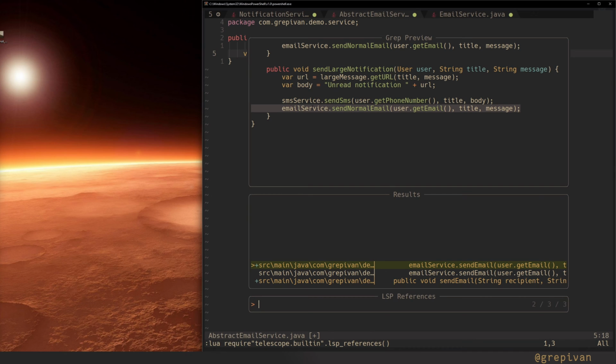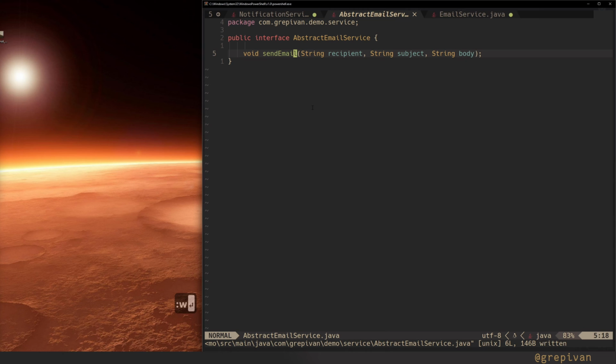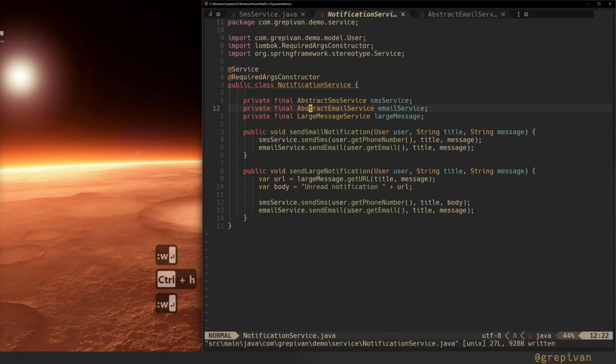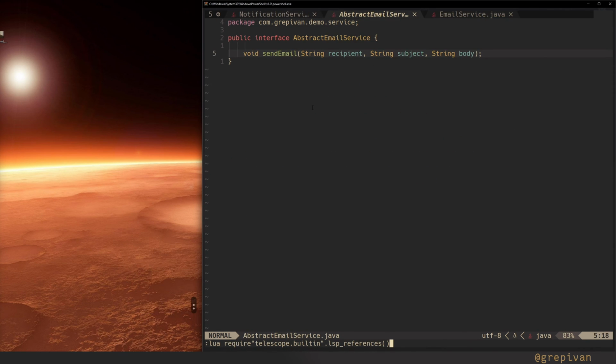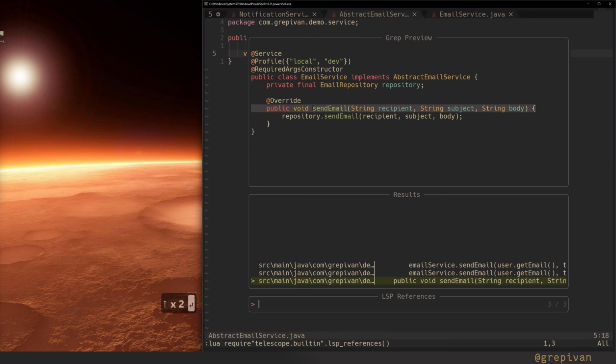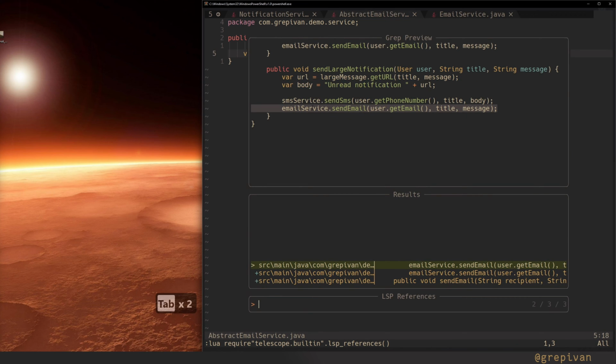Why? Because you have to store your buffer on a disk. Let's do this. Write this file, write the notification file, write the email file. And let's invoke this command one more time. And now it's renamed everywhere.